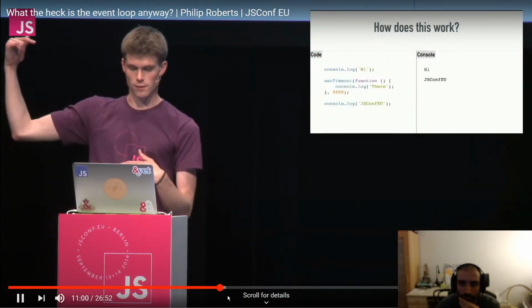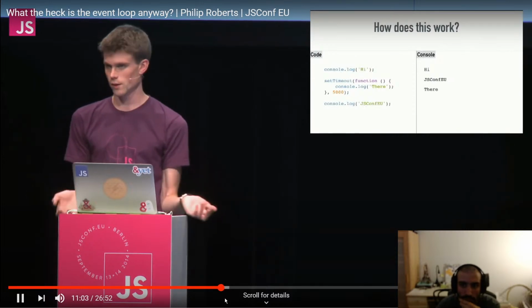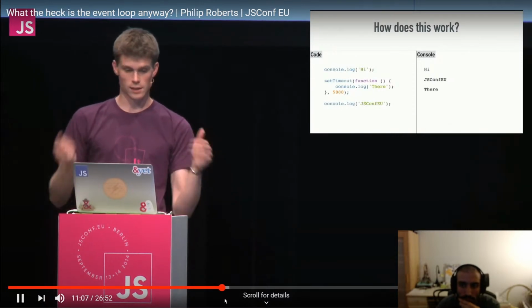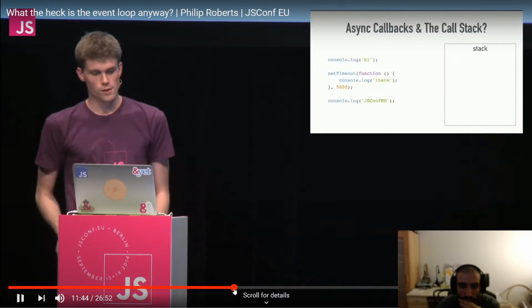Use the console.log for the future somehow. So then we skip straight onto JS-conf.eu, log that, and then 5 seconds later, we log there, right? Make sense? Happy? Basically, that setTimeout is doing something. Okay, we know that.